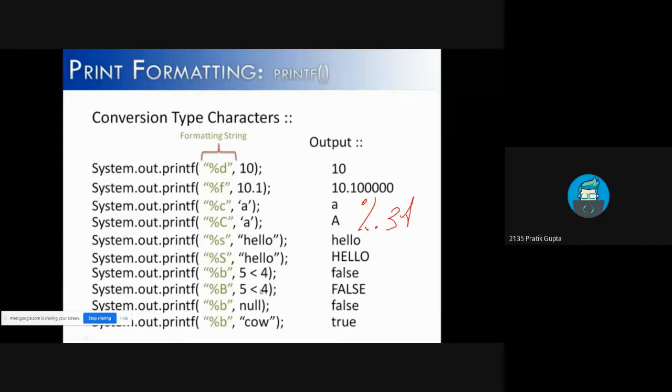If I use 9, I'll get 9 digits. Whatever, 0.8, suppose I write, then I will get 8 digits after the decimal. You can try that out. Then %c is for characters. Characters are written within single quotes.